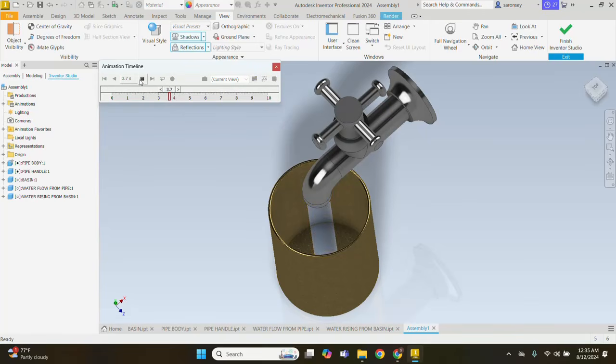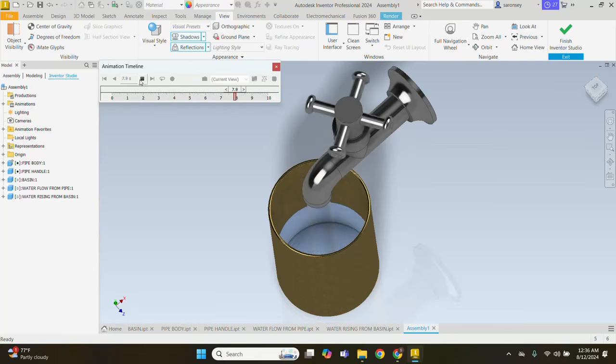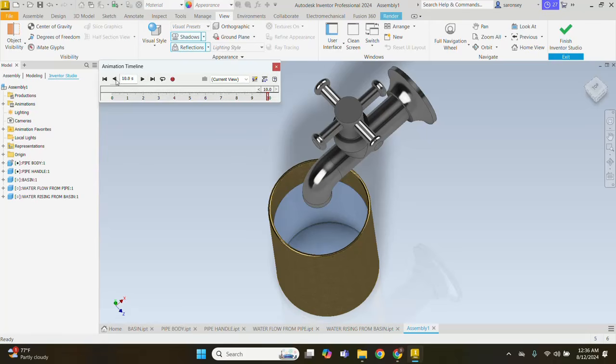In today's lesson, we are going to design a functional and visually engaging project, a tap and basin with animated water flow.